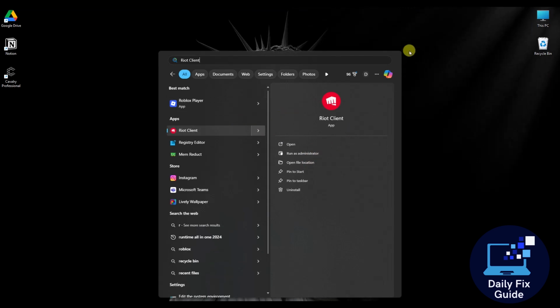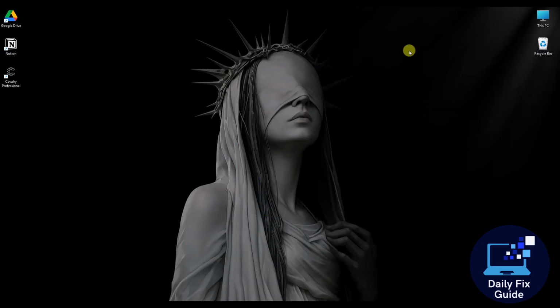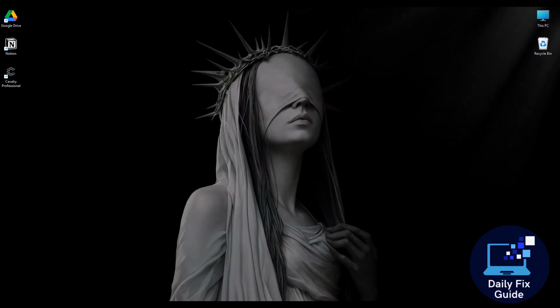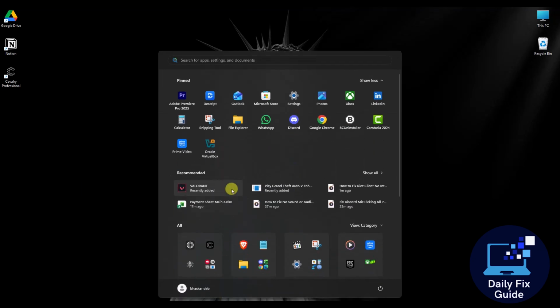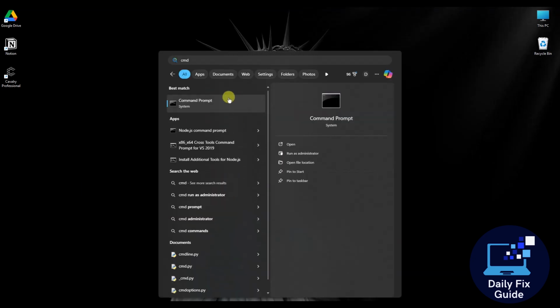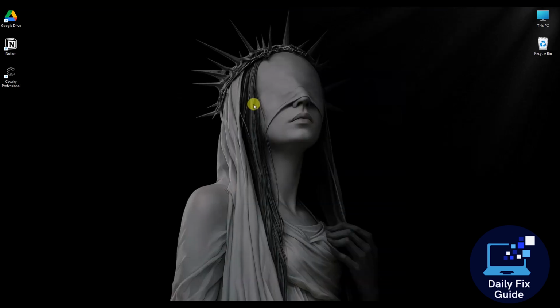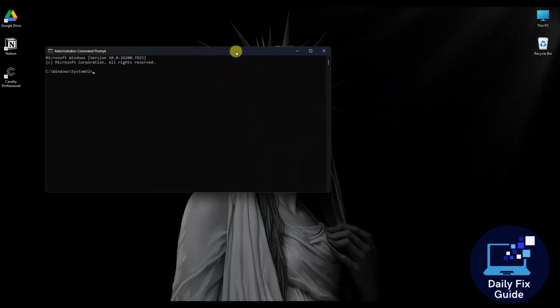If your restart didn't work, we need to clear out your computer's internet cache so it can find a fresh path to the Riot servers. Go to your Windows search bar and type CMD. Right-click on Command Prompt and select Run as Administrator. This is crucial. We are going to type two simple commands.